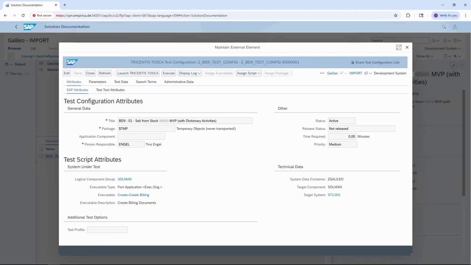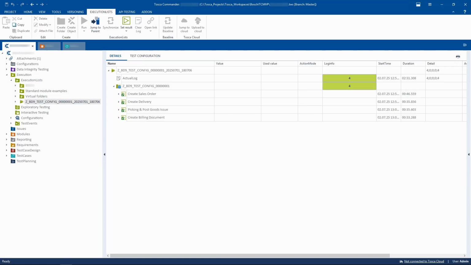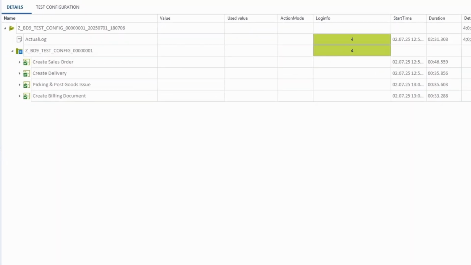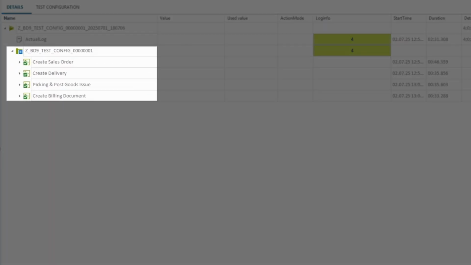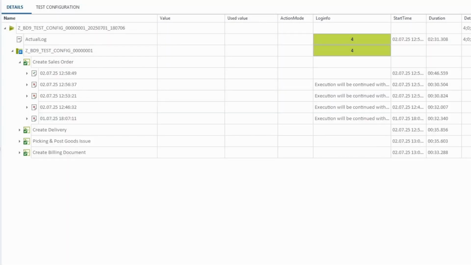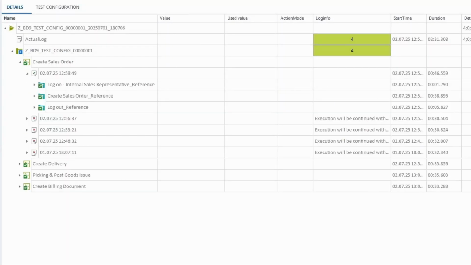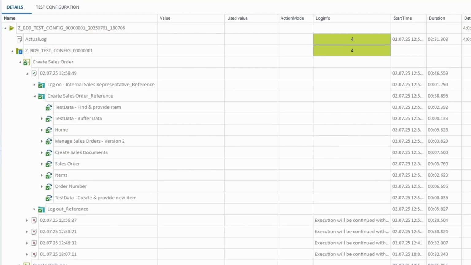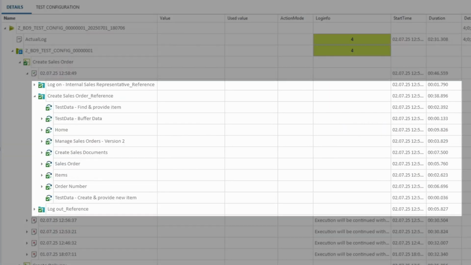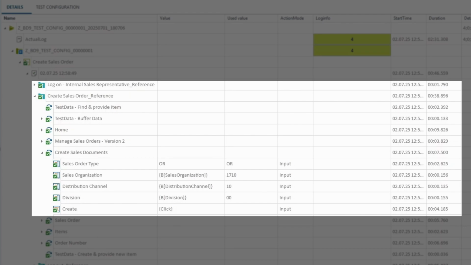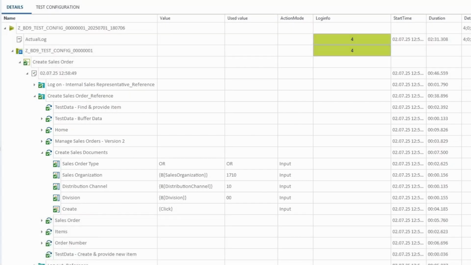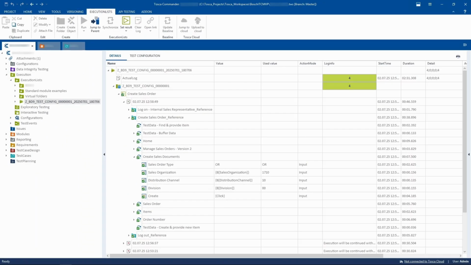This can be done via the test calendar, but in this demonstration, we execute directly from the test configuration using the Execute button. After successful execution, we see that an execution list has been created in Tricentis Tosca, and all 4 test cases have been executed in sequence, all with successful results. If we inspect one of the result sets, for example, the Create Sales Order test case, we see that all values provided from Syniti to TDS have been correctly used, and the test case has passed successfully.